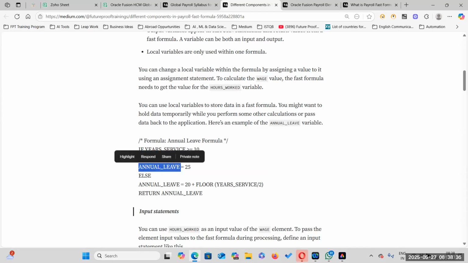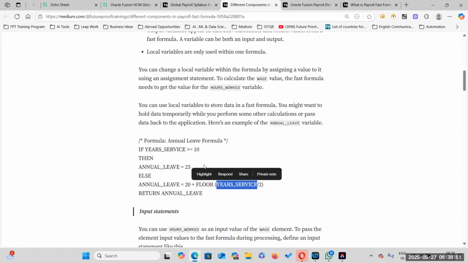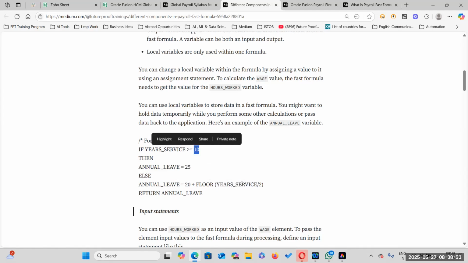So if years of service is greater than or equal to 10, the annual leave is 25 days he gets. If it is less than 10, 20 plus floor. Floor means the lower value of years of service by 2. Let us take 9 years. 9 by 2 means 4.5. Floor of 4.5 means 4. 24 leaves he gets. Return annual leave means 20 plus 4, 24.